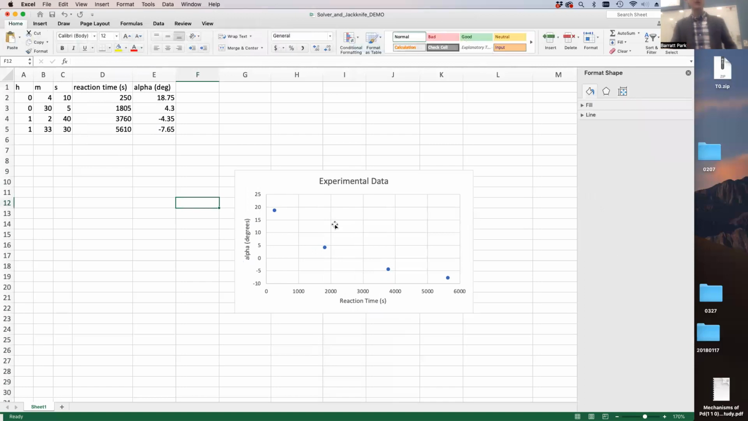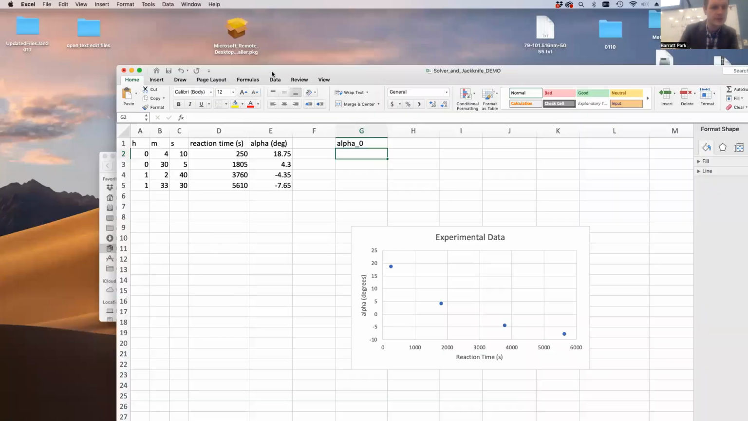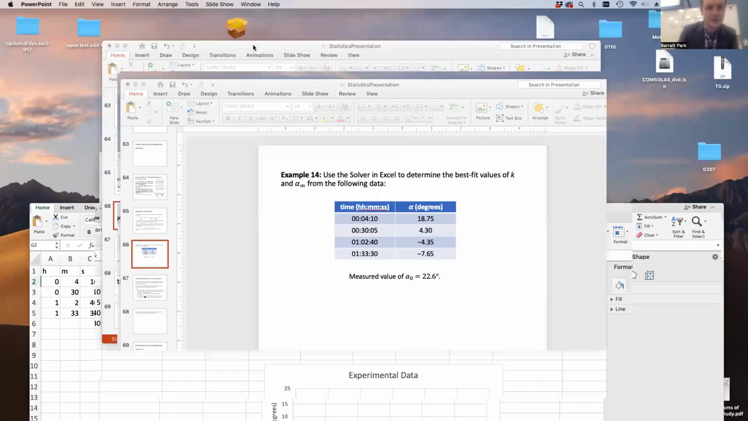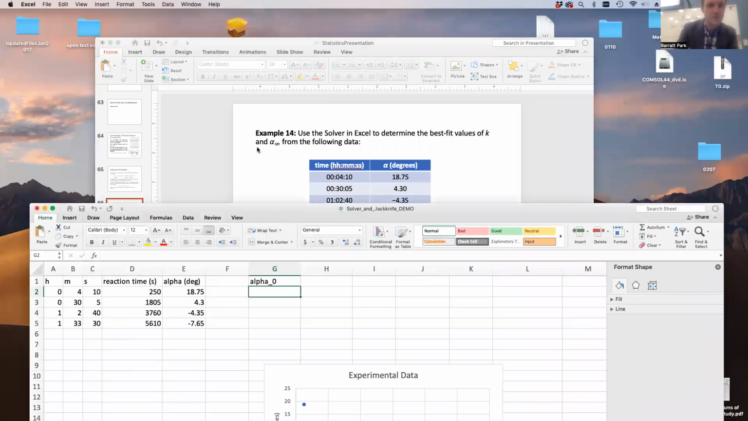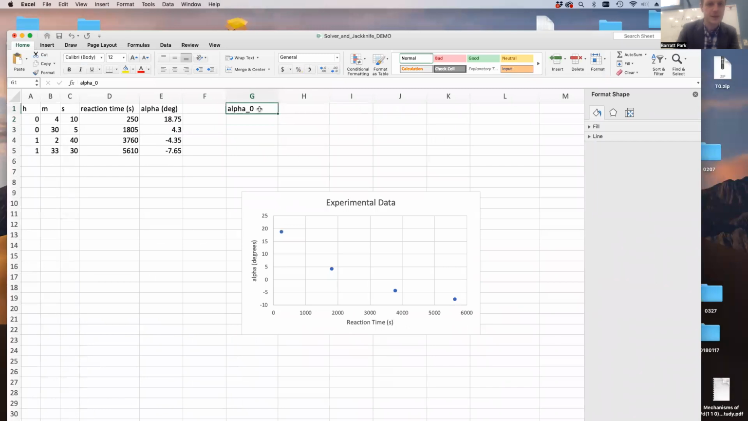Okay, so you can see the initially measured value alpha naught, I'll just go ahead and put that here. That was what, 22.4, am I remembering correctly? Let's go back to the presentation. Oh, sorry, 22.6 degrees. Okay, so alpha 0 in units of degrees is 22.6. And maybe I'll put it right here.